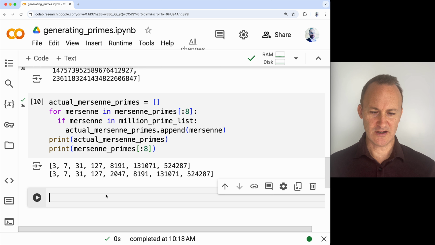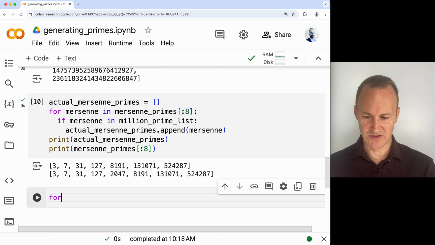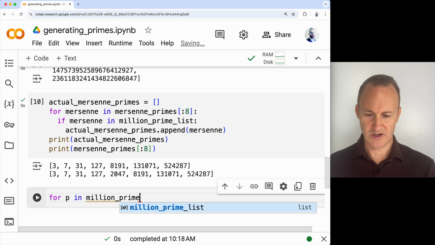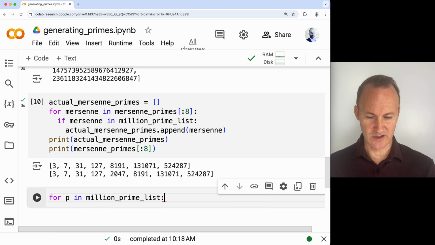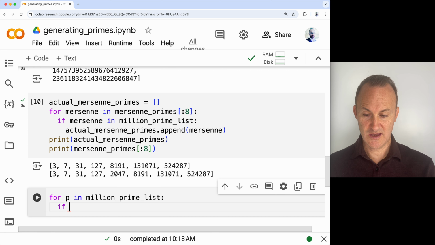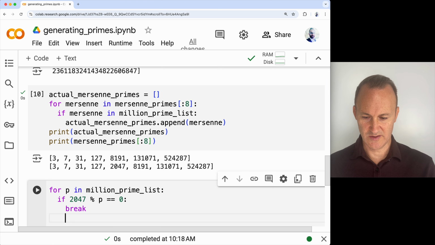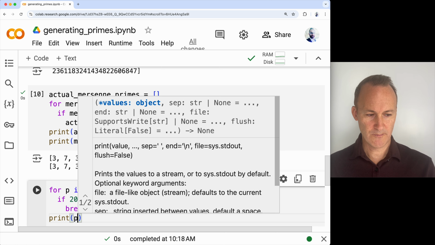So we can also find the prime factorization of 2047. And how would we do that? Well, we have our list of primes. So for P for prime in my 1 million prime list, I just start checking them all. That's more than enough. We want to check if 2047 mod P is equivalent to 0, then we break out and we share that number. So we break and then we'll print out what's the prime number.